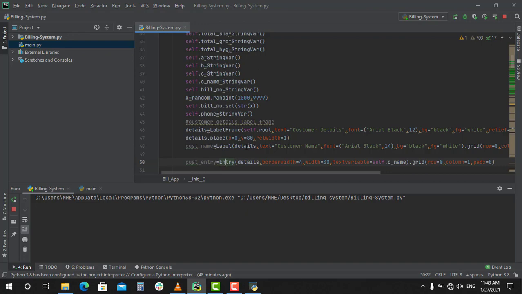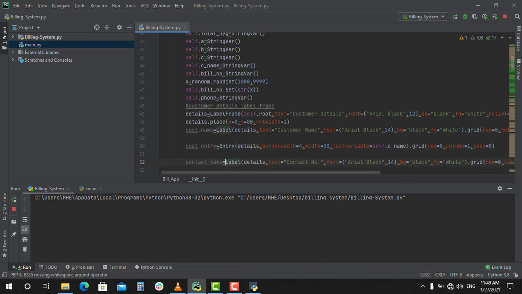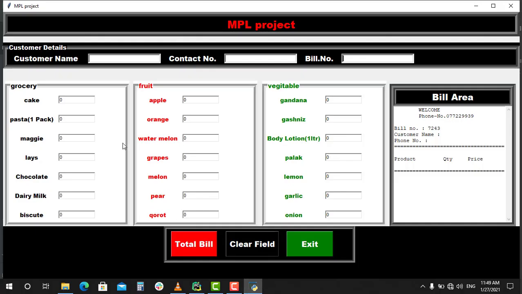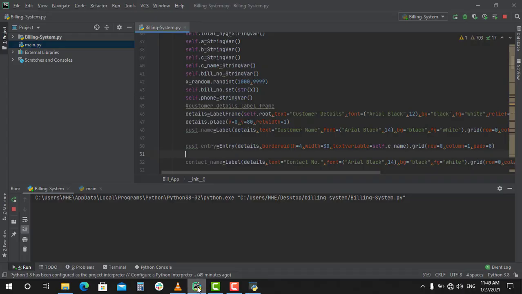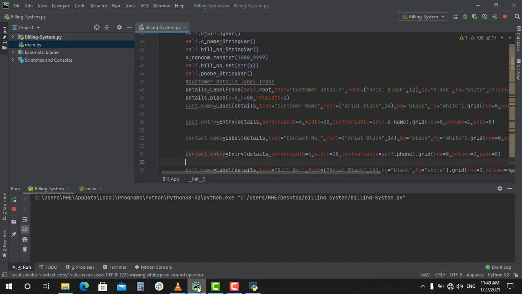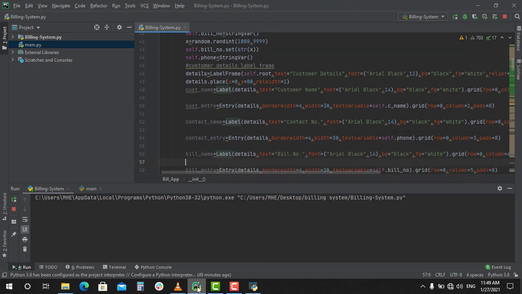This belongs to that one, and the second one is the customer name. This is also the design of font and background color. So that's about the customer name and customer entry. Whatever the customer enters here will be shown over here. In further slides my colleague will explain the function of these codes, and this is all about the labels and entries of contact name, bill number and customer name.